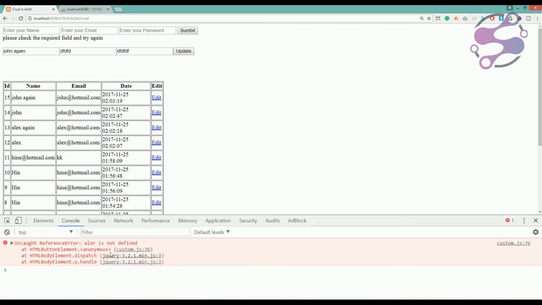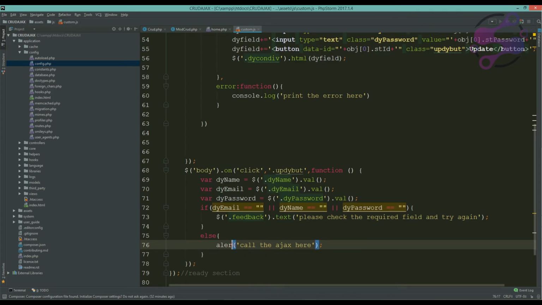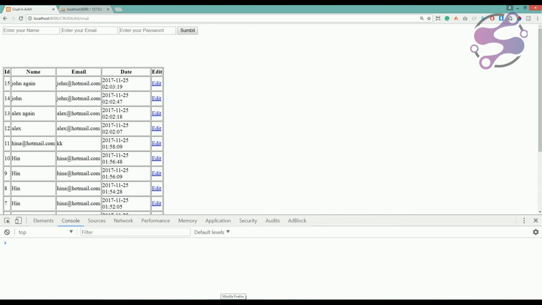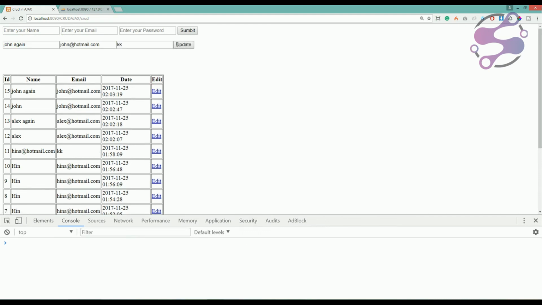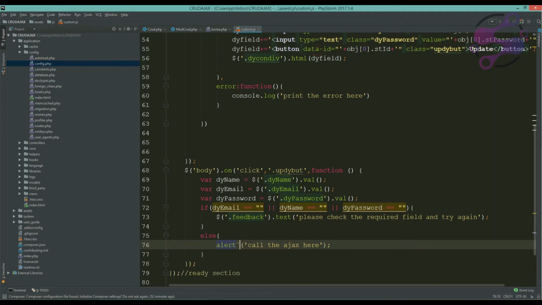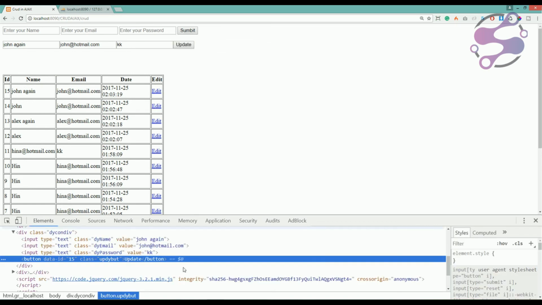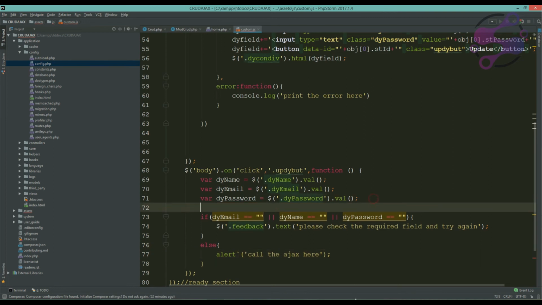It's saying alert is not a method. Make sure this is the alert. So now refresh the page, because we have just changed the JavaScript code. Edit. So now update the section. It's saying call the Ajax here. So now everything is working fine. Make sure you must fetch the ID also. I'm saying just fetch the ID.